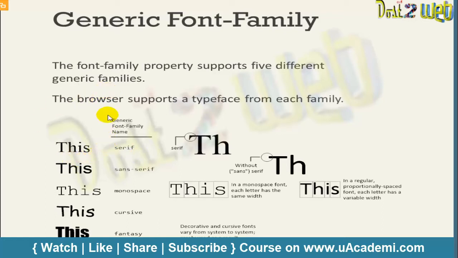We have generic font family names like serif, sans serif, monospace, cursive, fantasy. I'm going to use this, I've used this sans serif. If you want serif, you can see here the serif T, how the T appears. You can see at the end there is some line coming everywhere here also. Whenever you are using serif, every text has some line, right? So this is the serif.